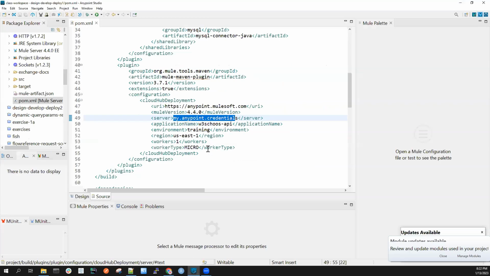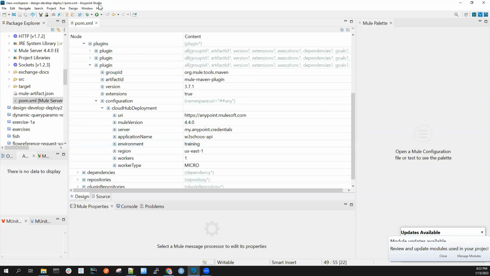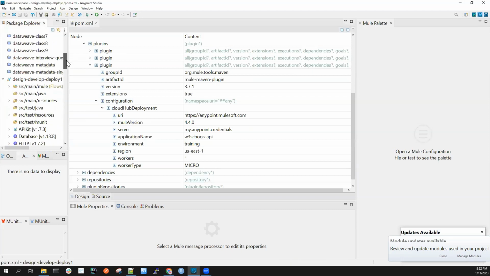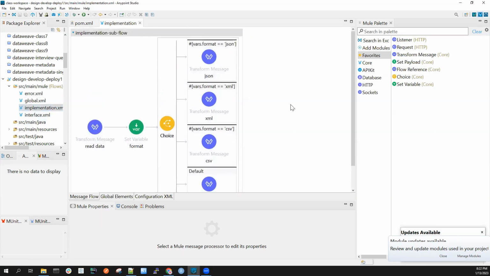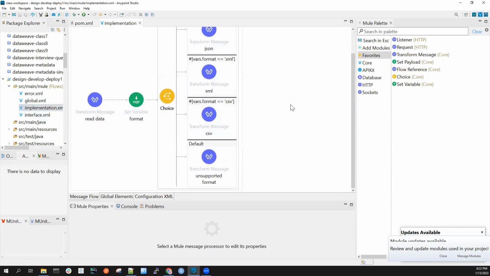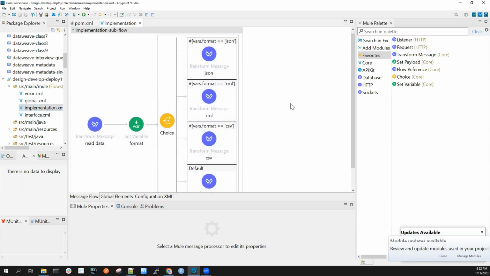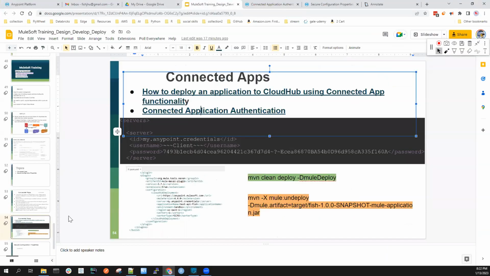We are going to deploy this application that we have been working on. We are going to deploy it using connected apps. So here's the implementation. In this application, what we are doing is when we send a request, it should give us the requested data in the requested format, is what we said. Okay. So let me see here the next slide.